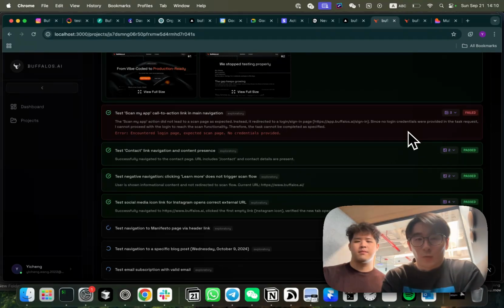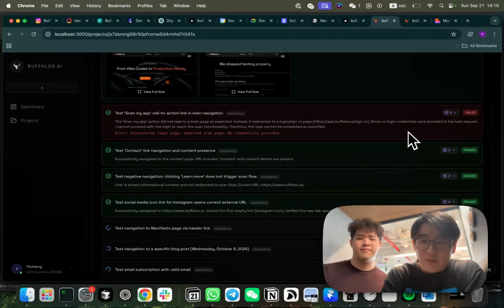So yeah, this is what we built for the key functionality, automated testing for Buffaloes.ai. There's a lot more functionality like scan, testing, evaluation, score in this platform. We're trying to cover the last step from vibe coding to production.